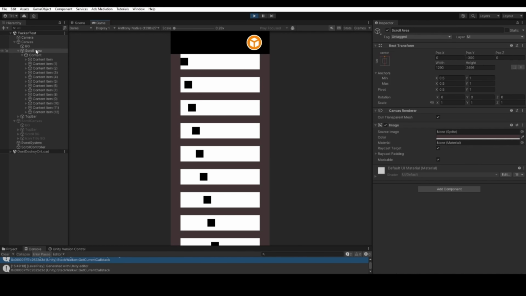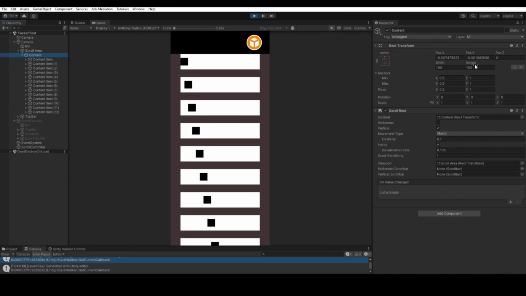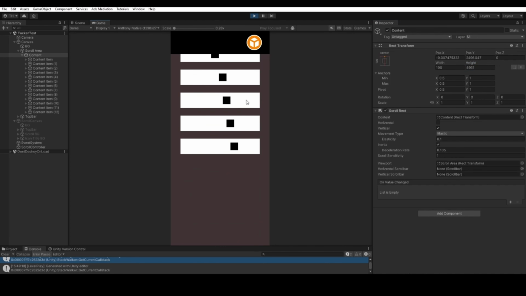And that is because our scroll area is roughly 2,500 units tall, but our content is only 100 tall. If we make the height of the content twice as much as its viewport, then we will be able to scroll all the way to the end.